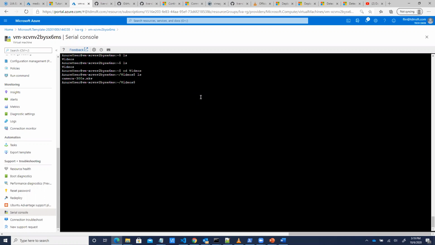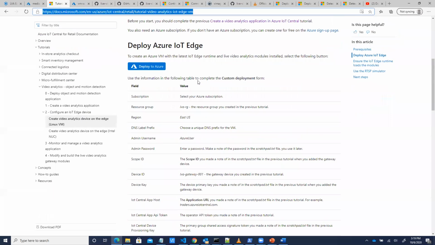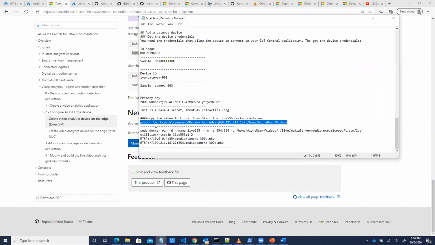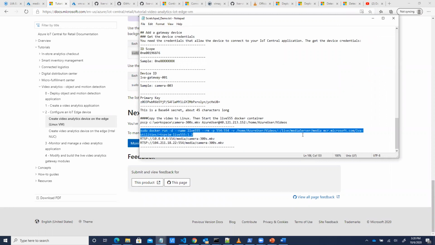Okay, let's take a look. The file is already here, and now we can run the command to start the Docker container of the process. One thing I would like to point out is that in the current edition of the instructions, this command doesn't work, because it doesn't include a source of the video. That's why I'm using a new command here to start it.